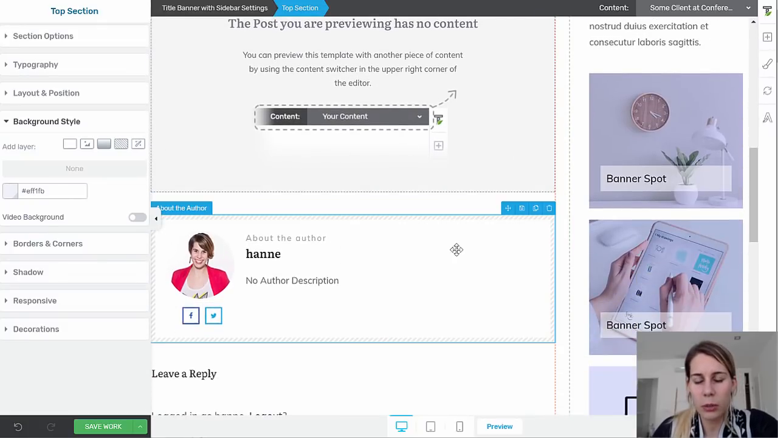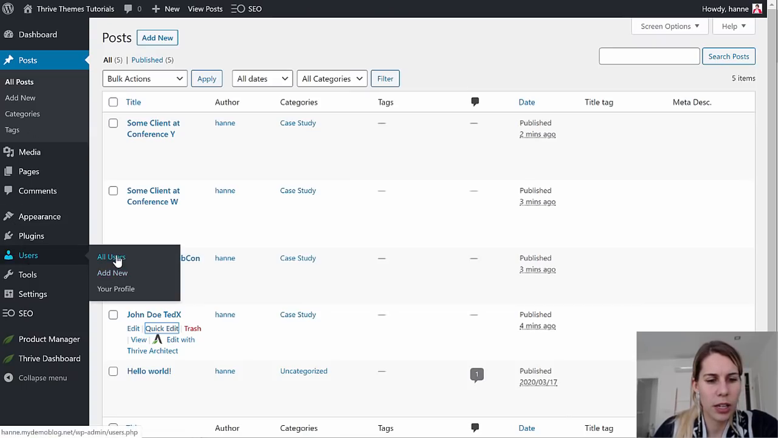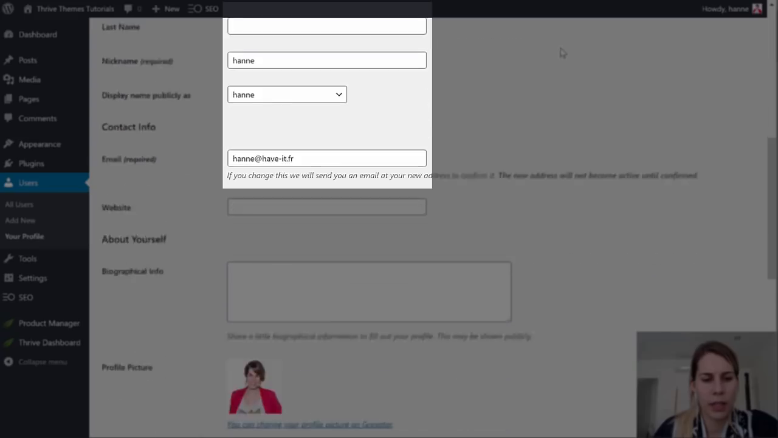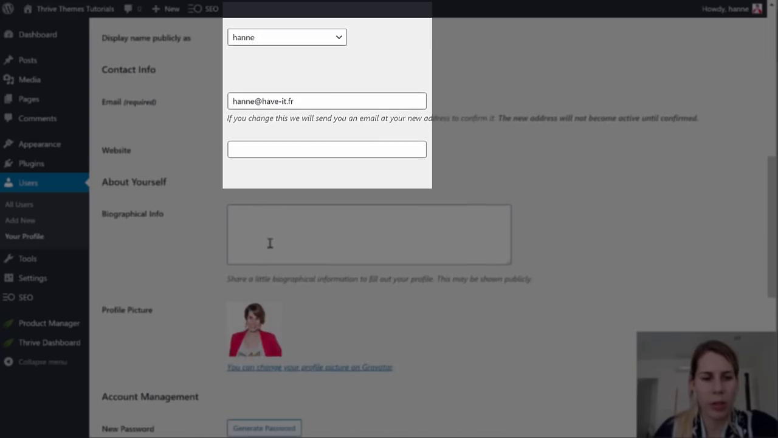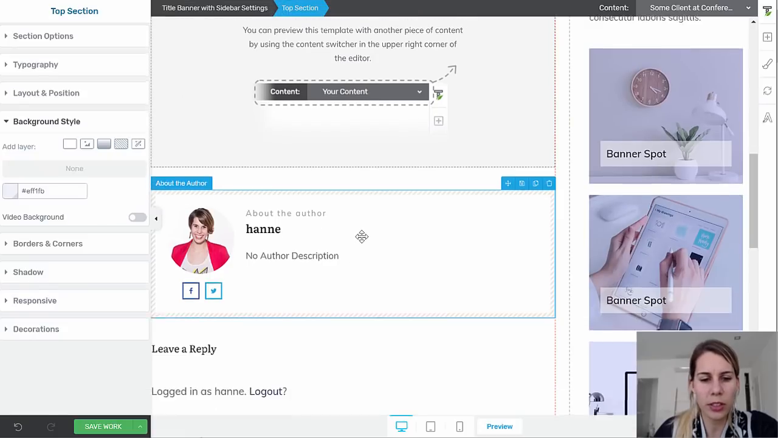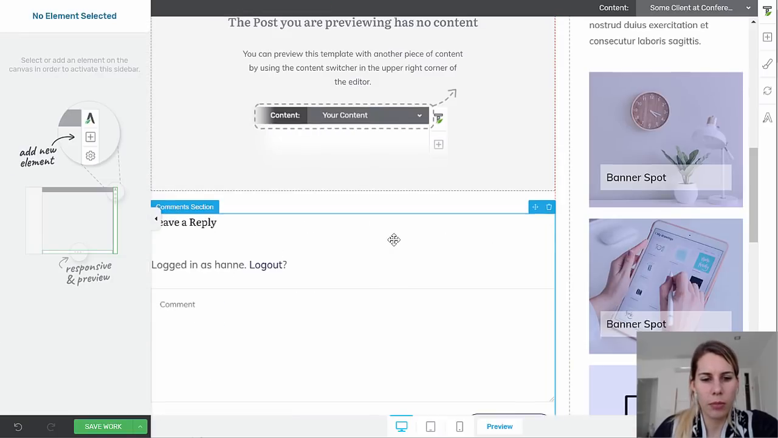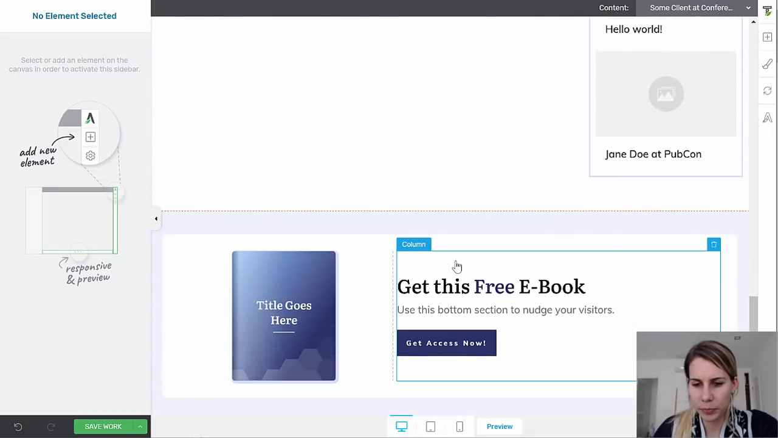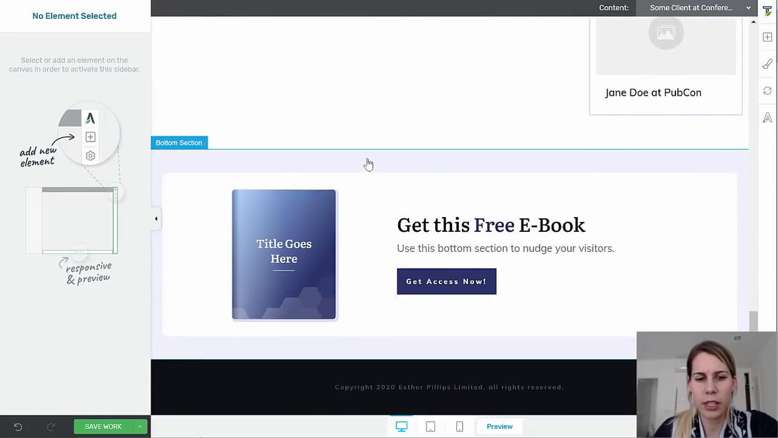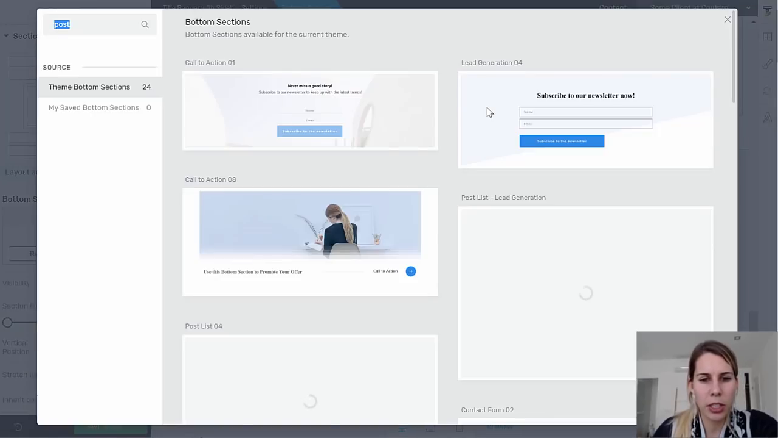Your author description comes from your WordPress author users. So if you're here in users, your profile, anything that you put here in the biographical information is what will be shown here in the about the author box. So you can decide whether you want that or not in your templates. And then this is the comment section. And here we have this ebook section on the bottom of our blog post. In our case, this might be not something we want, or we might want to replace this again with maybe a simple call to action.